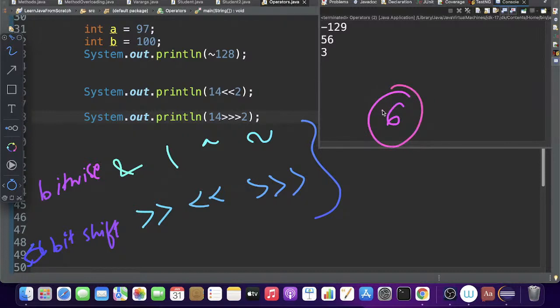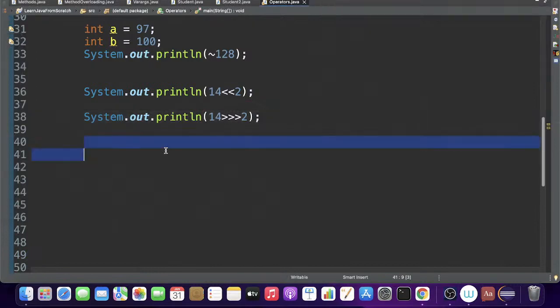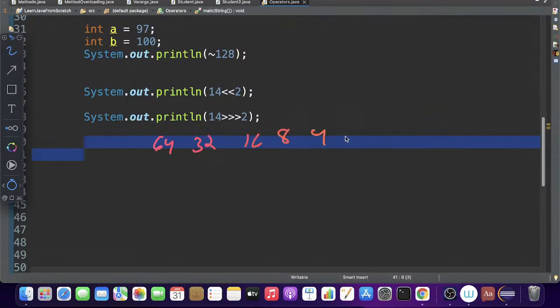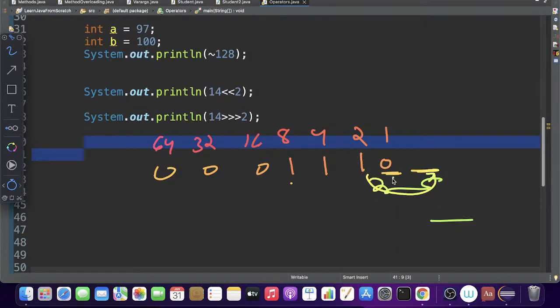You are asking how this comes out to be 3. So let me explain it again. So write 64, 32, 16, 8, 4, 2 and 1. How do you write 14? 8 plus 4 plus 2 and rest all 0. You want to shift 2 times, correct, means the right shift twice. So is there any value after this? So you have to drop this, correct, and now you have to drop this, correct. So 1 bit is getting dropped, nothing comes over here.